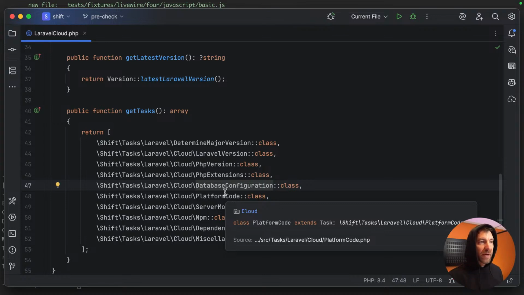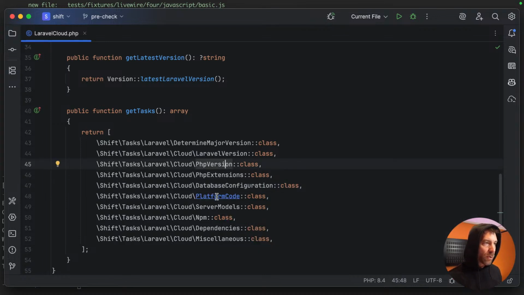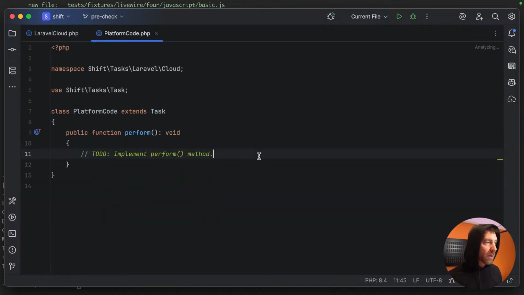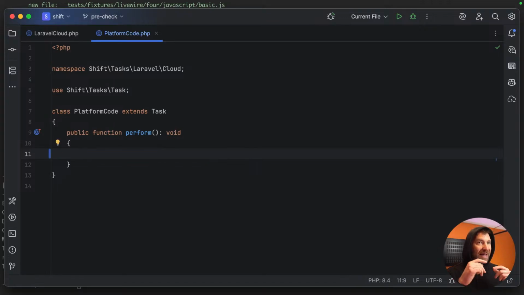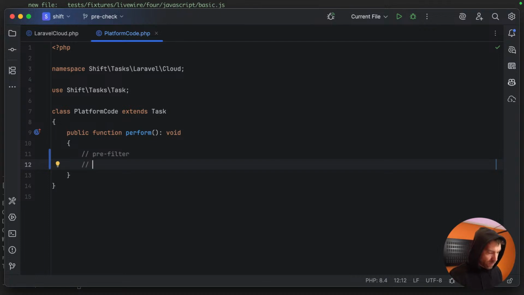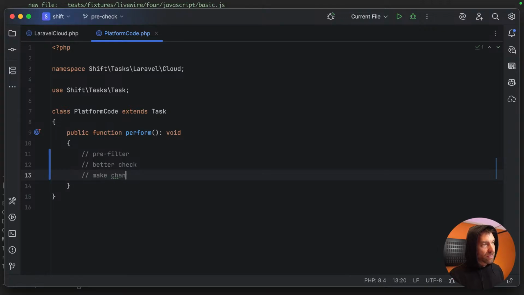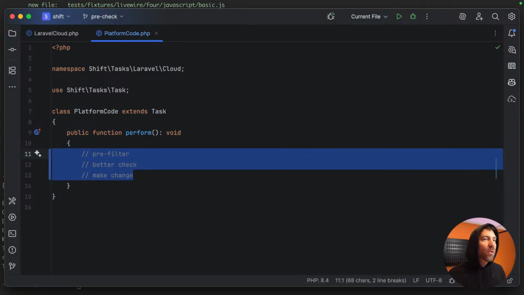I want to take about 30 minutes and focus on one thing. I want to focus on this platform code. I want to focus on the platform code because this will actually use a finder, which I think I talked about last time, but there's a lot of string-based stuff that Shift does, at least to weed out. So the typical flow is a pre-filter, then a better check, and then make the change. These are the way all the Shifts work.